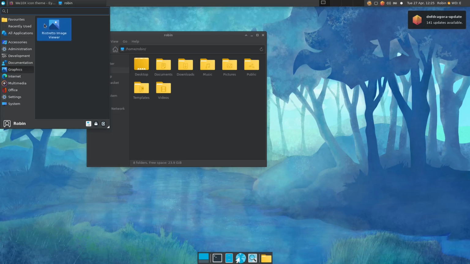Anyway, under graphics, you've just got your standard Ristretto image viewer. So notice we've got no GIMP, we've got no Glimpse, Inkscape, Krita, none of those. You have to come back to the software store and install those yourself.